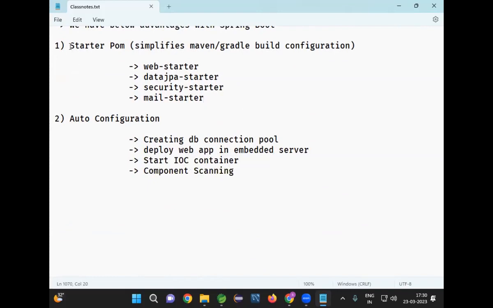What is the first advantage? Starter POM. What is the second advantage? Auto configuration. Can you tell me what the starter POM is? Starter POM is nothing but it will simplify our Maven or Gradle configurations. So by adding a smaller number of dependencies, we can manage our project. In Spring, we have to configure a lot of dependencies, but in Spring Boot, the dependencies are simplified when you go for starter POM.